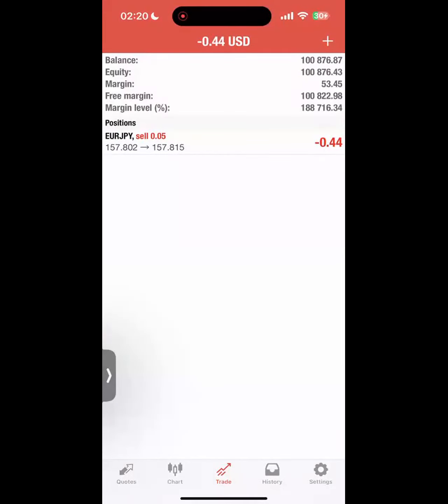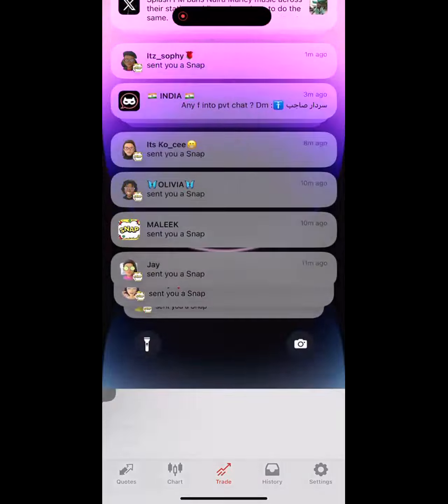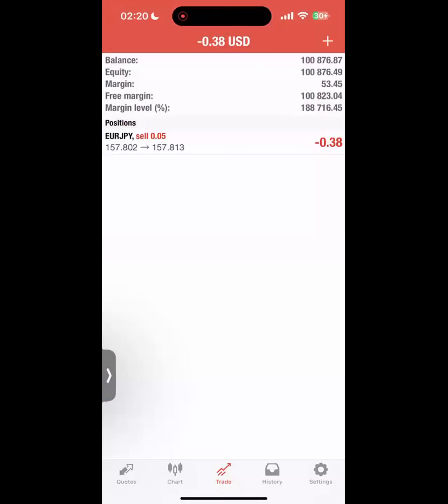So, for example, now it's in loss. This is when your trade is running in loss. You understand? It's not like the money is gone. It's just running in loss. But once you close the trade, once you use your hand to end the trade in loss, the money is gone.